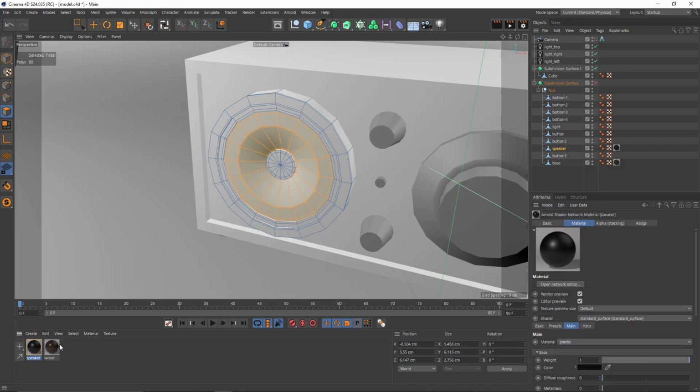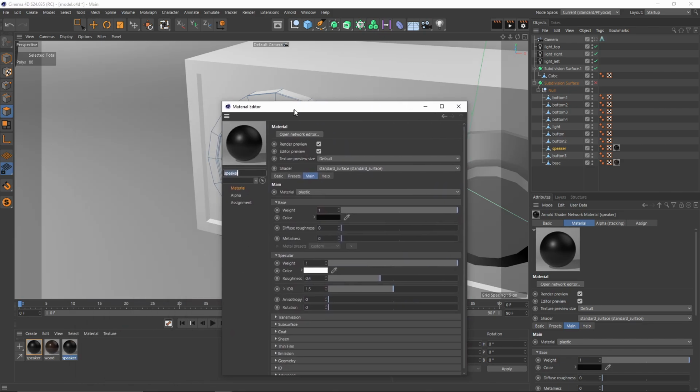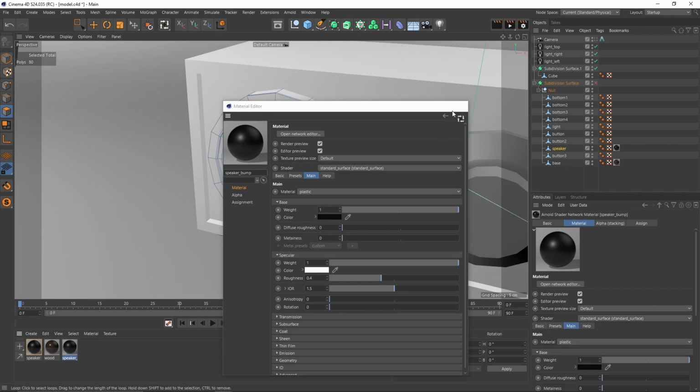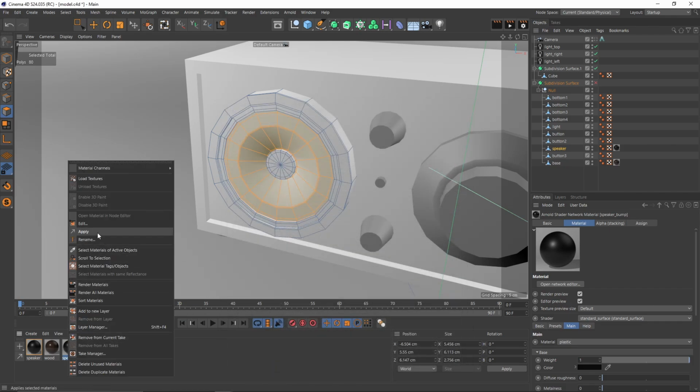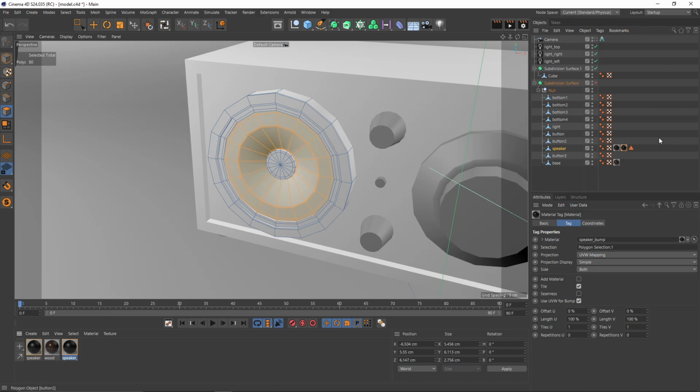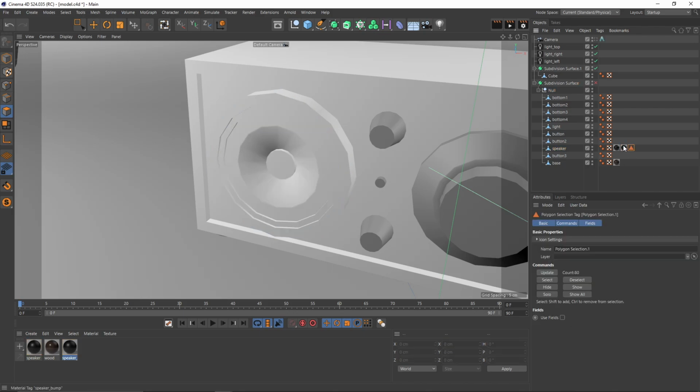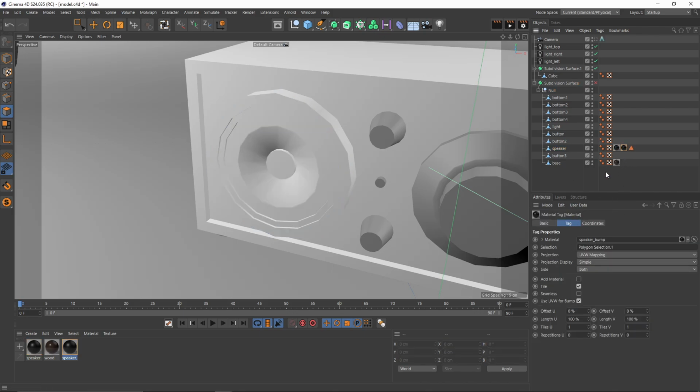First thing, I will duplicate my speaker material: press Ctrl and move your material. It's going to make a duplicate. Let's double click on that. I will rename it to speaker bump. Then right click and apply. This is going to automatically create a selection tag. Also, my material will be only in these selections. As you can see here, it made a selection, and automatically my material's selection is filled with that selection.